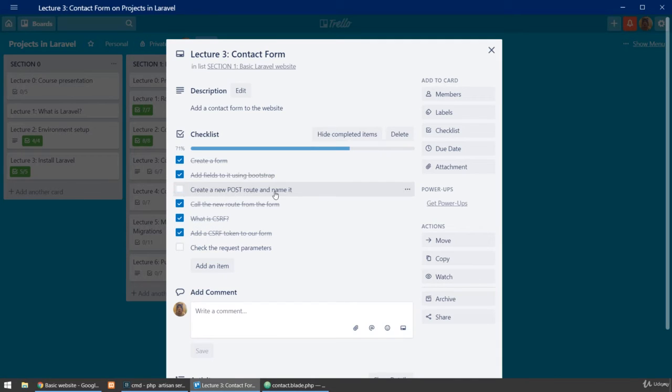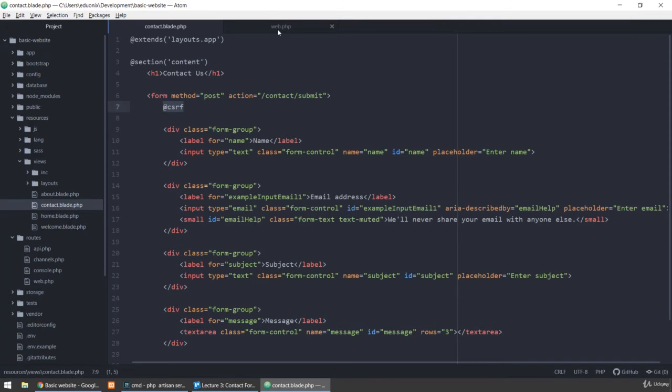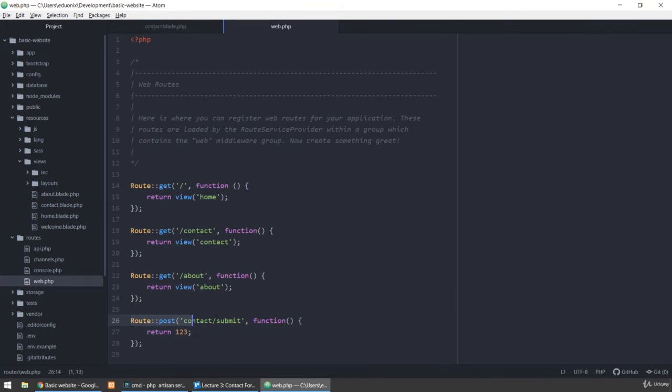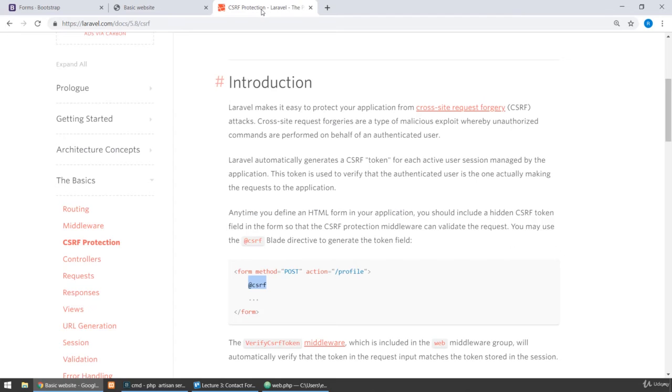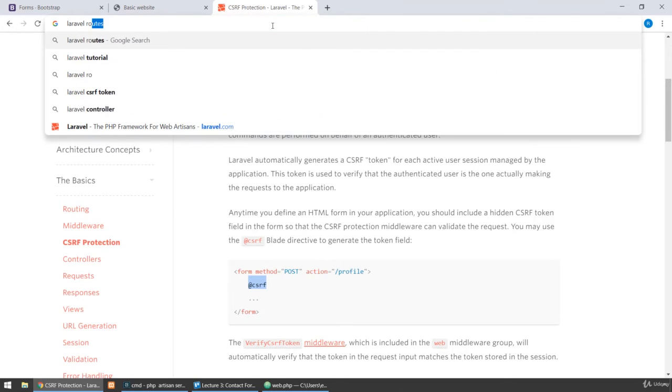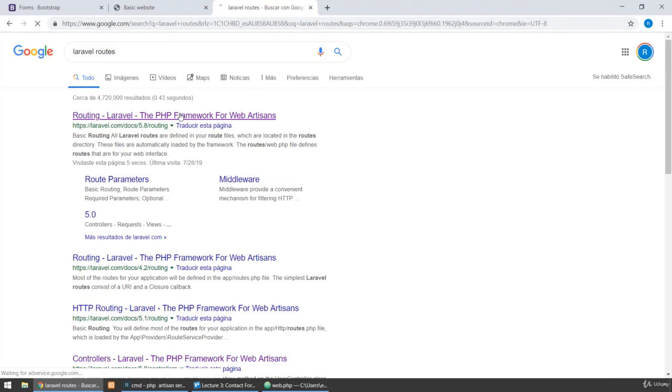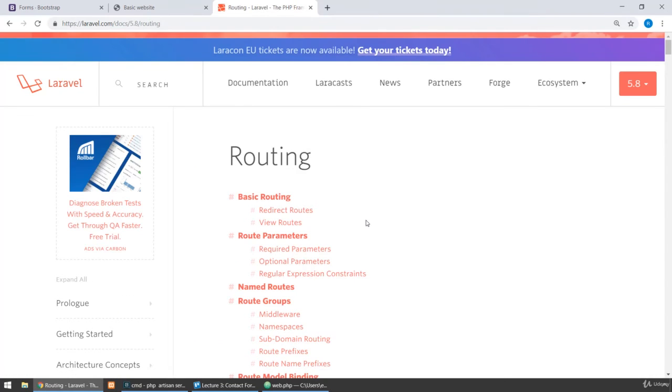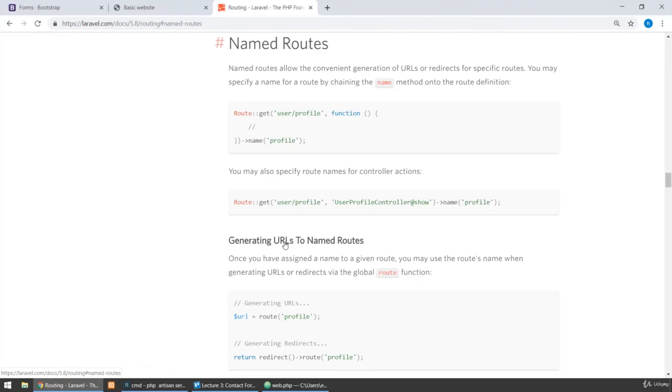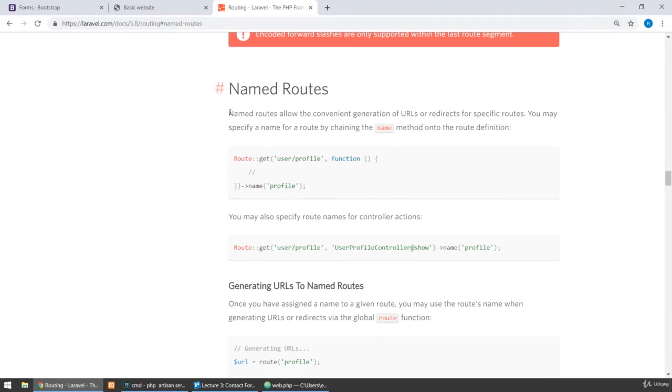Now, for example, we can name our routes. Okay, let's see here. We can give this route a name. Take a look at this. We can search for Laravel routes. And here we have a section called named routes. It says named routes allow the convenient generation of URLs or redirects for specific routes. And you may specify a name for a route by chaining the name method onto the route definition.